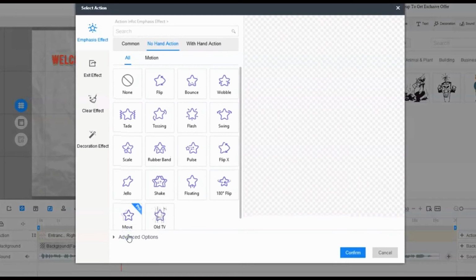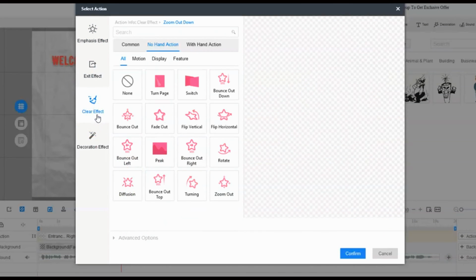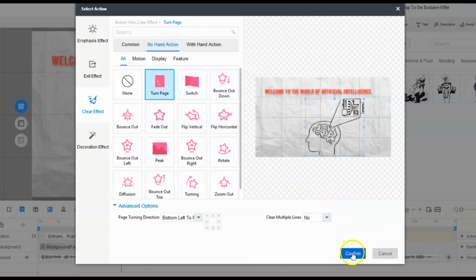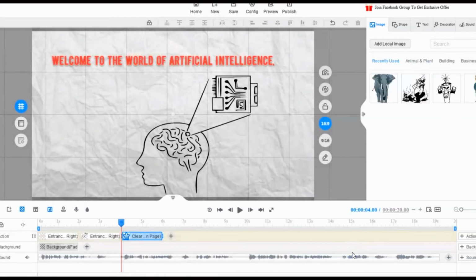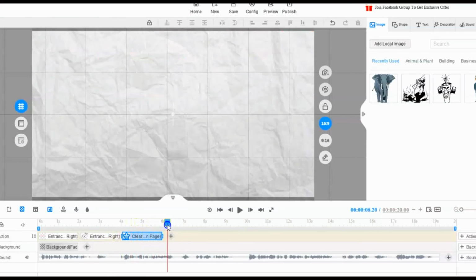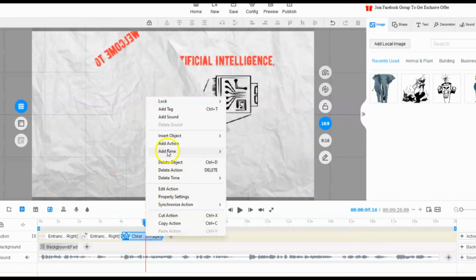Here, you'll find various erase effects, though some, like those with hand animations, are exclusive to pro users. As I'm using the free version, Turn Page fits perfectly. Once the erase effect is applied, ensure it's adjusted to the desired length. Keep in mind that sometimes, the erase effect may not function correctly on text layers.